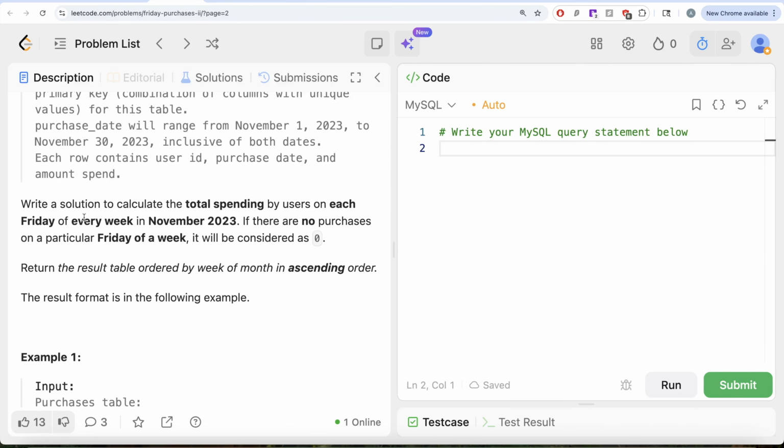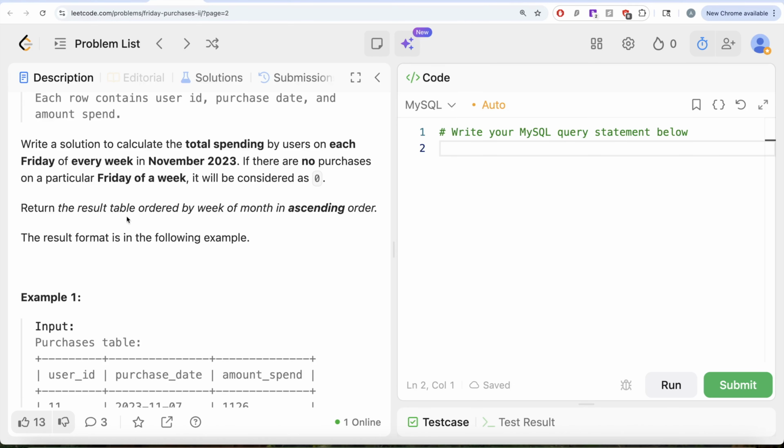We are asked to write a solution to calculate the total spending by users on each Friday of every week in November 2023. If there are no purchases on a particular Friday of a week, it will be considered as 0. Okay. Return the result table ordered by week of the month in ascending order.